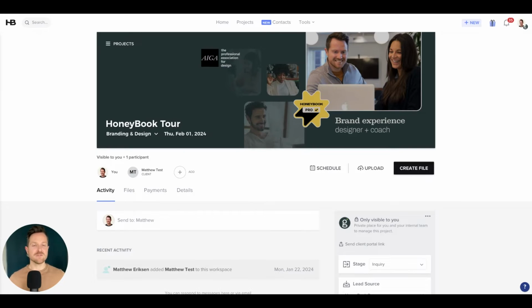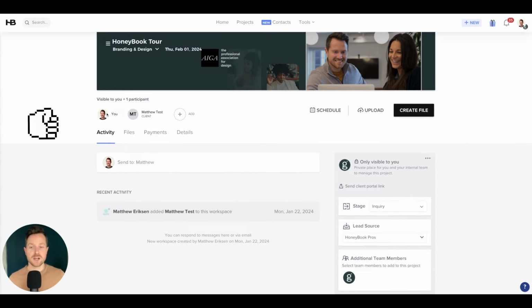Workspaces are what house every single aspect of your client experience and interaction, from an activity feed with all the messages that you sent, to files, payments, details, and more. It's that next level zoomed in to your business and the interactions that you have with your client. So up here, you'll see the project name, project category or type, the date of that project, or any date associated with that project. It could be a discovery call, a consultation, a photo shoot session, as well as a customizable header here.